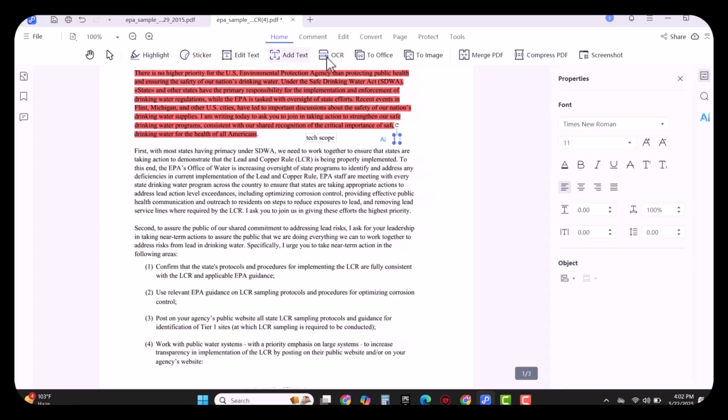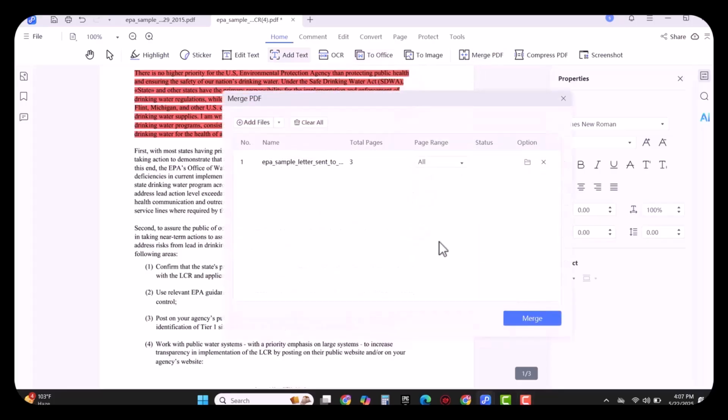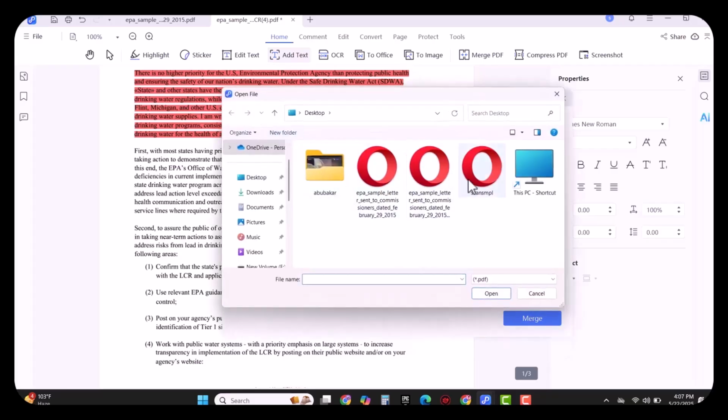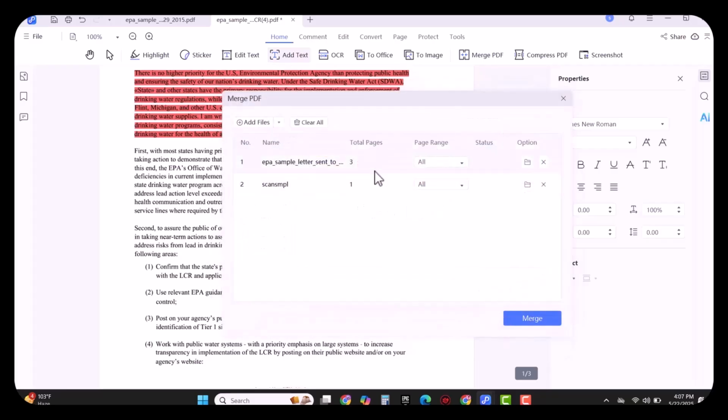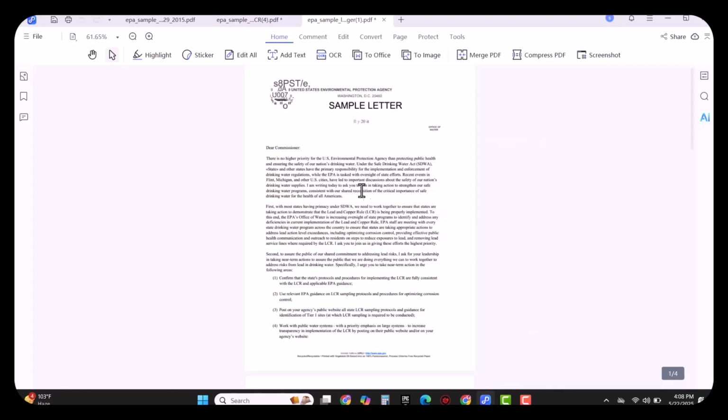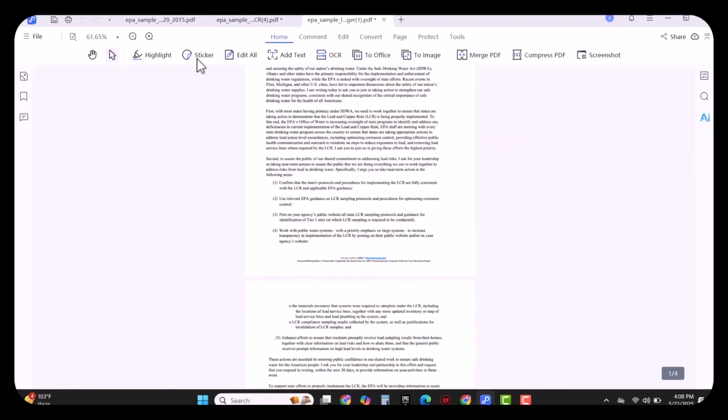You can convert your PDF to Word, Excel, or PowerPoint. You can also convert your PDF file to an image. You can also merge your PDF. For this, you have to upload another PDF file. As you can see, I am going to merge these two PDF files. Both PDF files are now merged, as you can see.